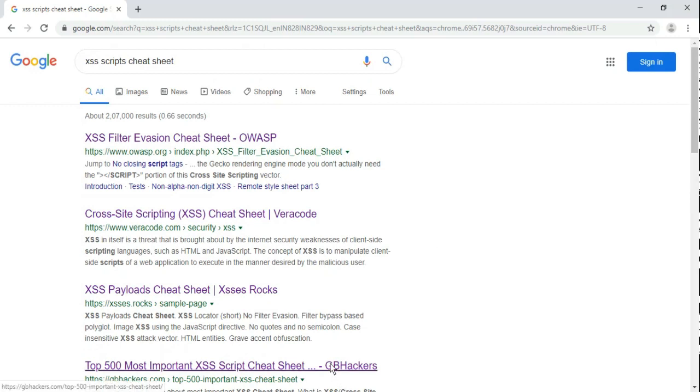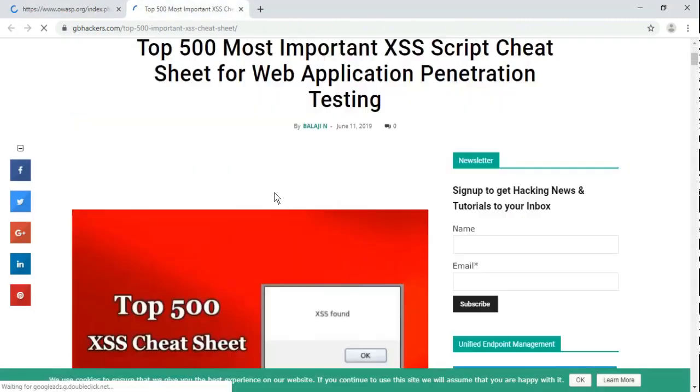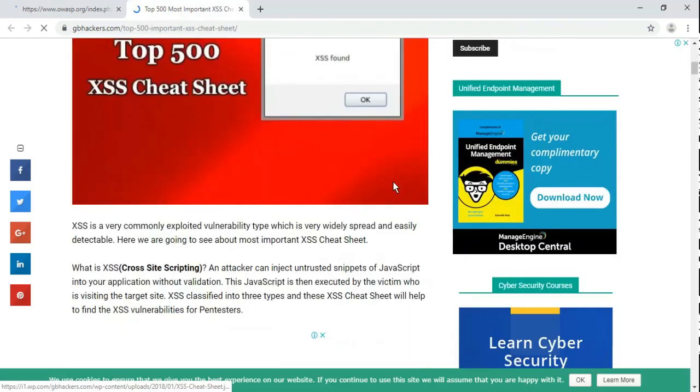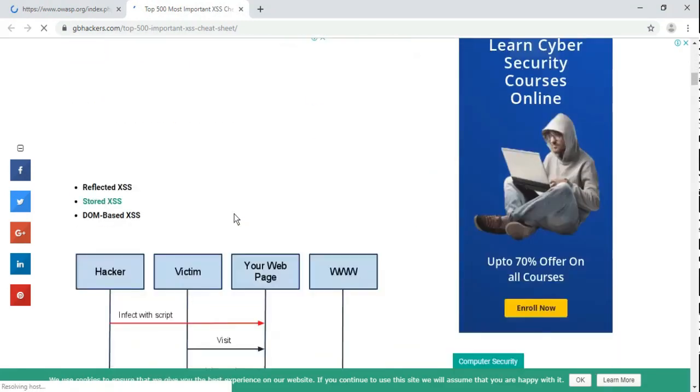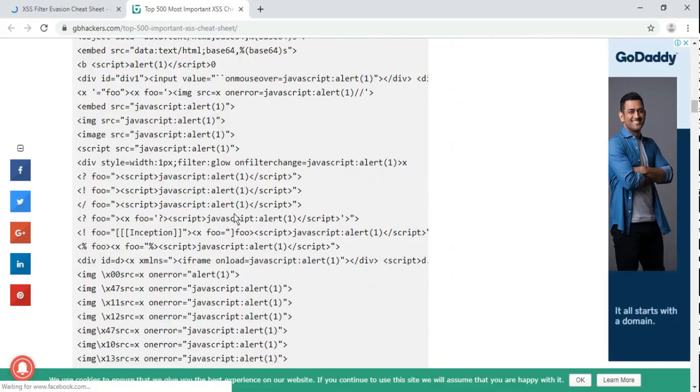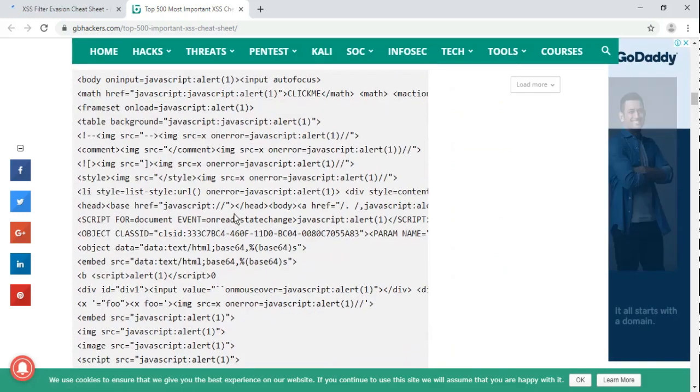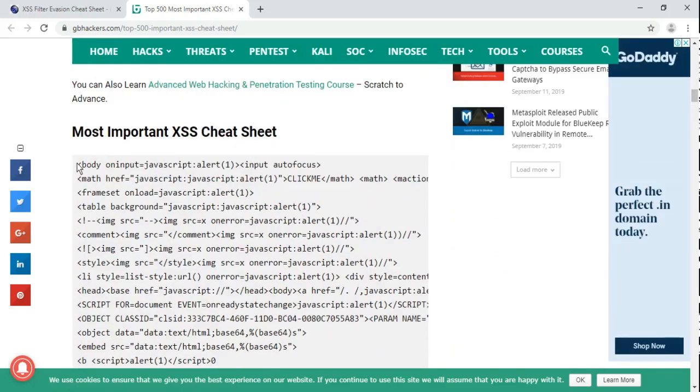So let me open this link and let's open this one as well. It says top 5 most important XSS scripts. So here you will find a list of scripts, and you have to try a single script at a time.